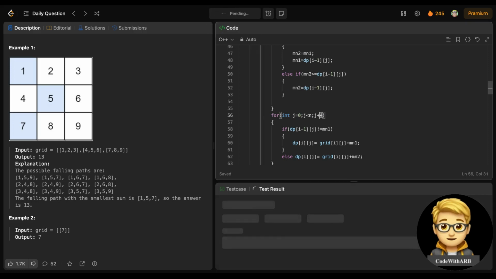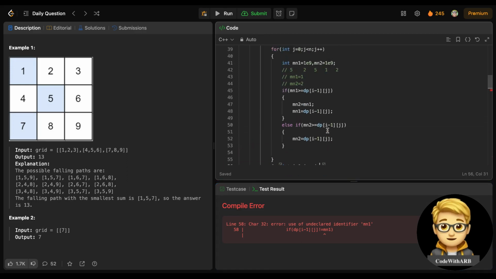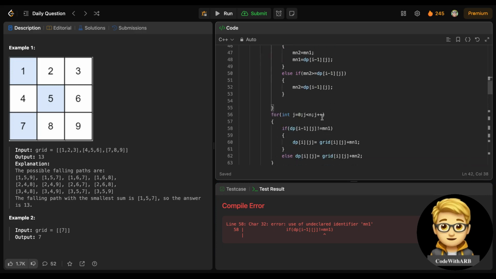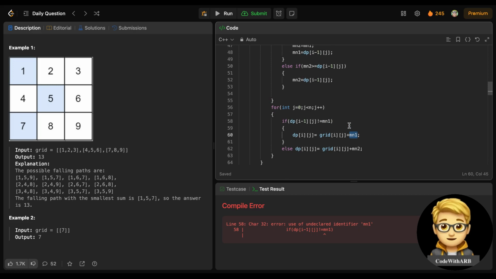Let's run it. Okay, this should not be here. This should be at the top position. So what is this mn1 doing? If it is not equal to mn1, I can include this mn1 because this is the lowest element of previous rows. And if it is equal to mn1, I will include mn2, right?